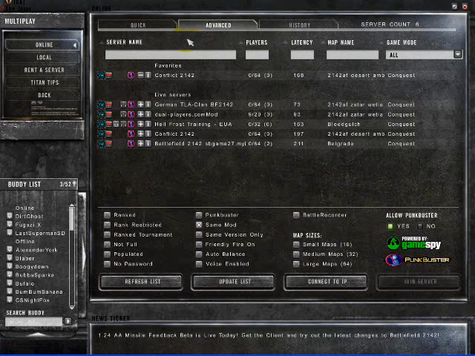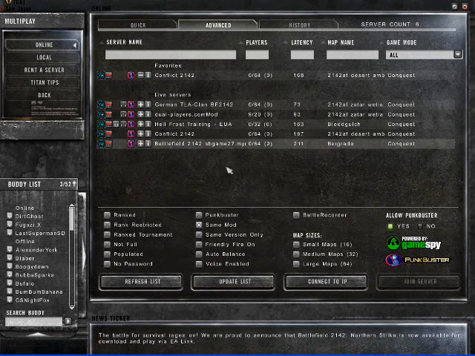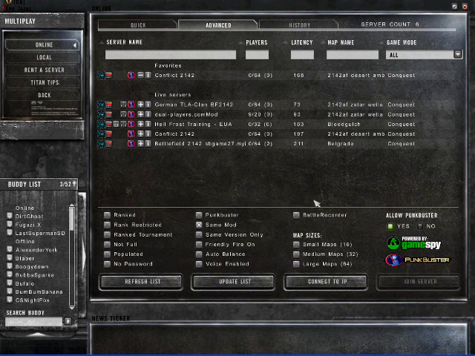And right now you'll see all the servers have popped up on mine. That's because I've got the settings right so far. Once you've done it once, it'll stay like that forever, so you don't need to do this again.